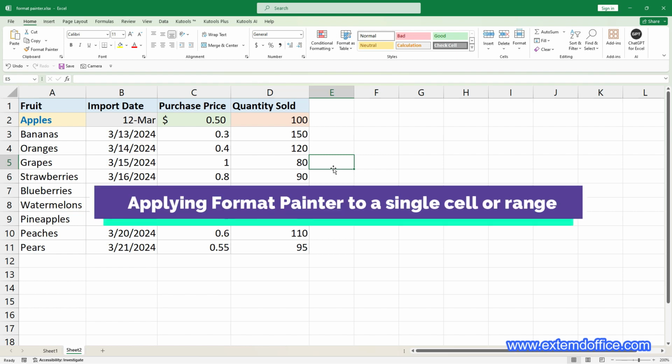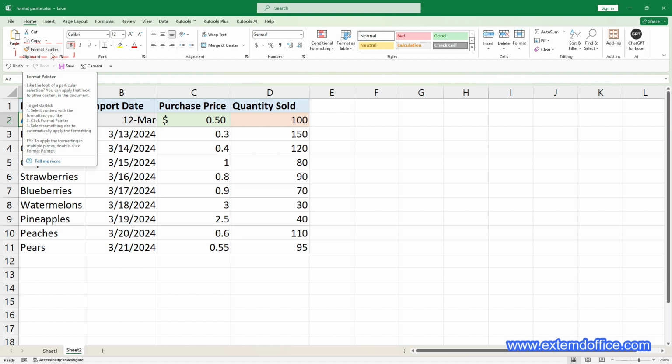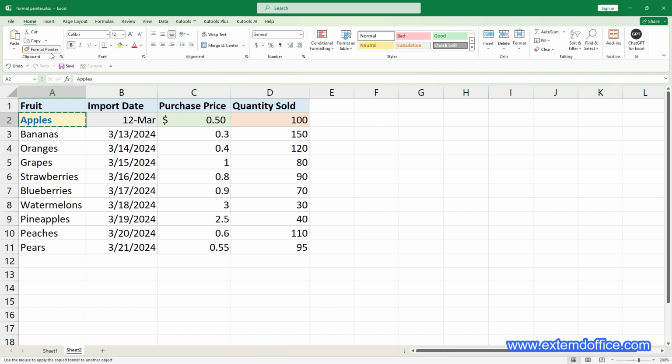Applying Format Painter to a single cell or range. Select the cell or cells whose formatting you want to copy. Here we select cell A2, which is bold and formatted with a yellow background. Click the Format Painter icon on the Home tab. Highlight the target cell or range of cells where you want to apply the formatting. Here, we select cell A7, then the copied formatting is instantly applied. After selecting a cell or range, the Format Painter will be deactivated immediately.